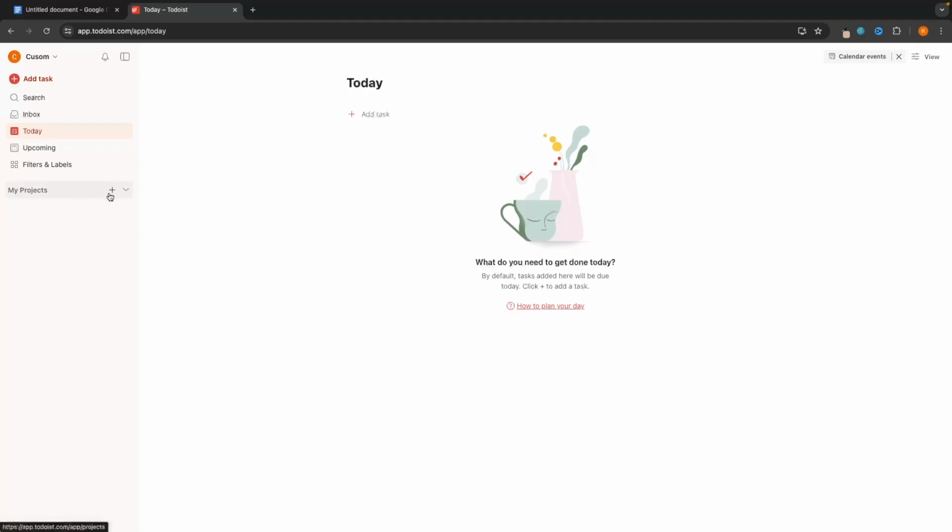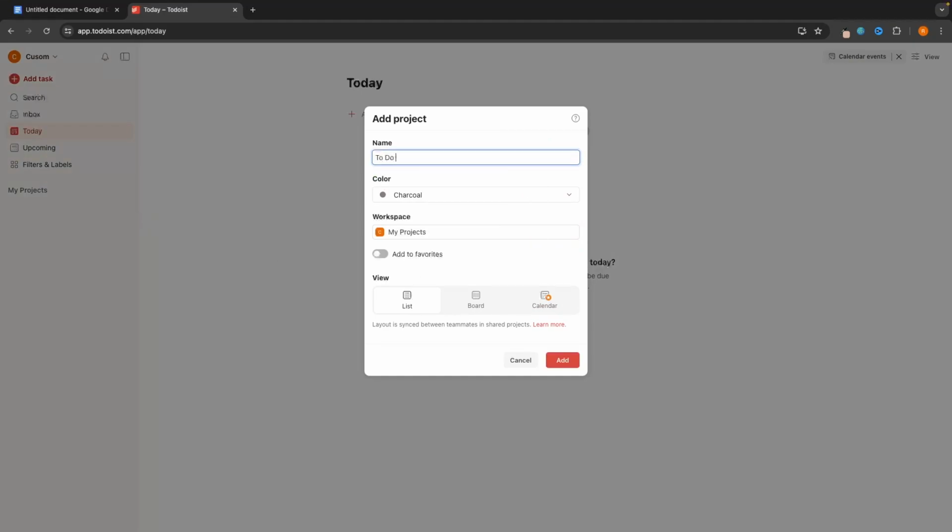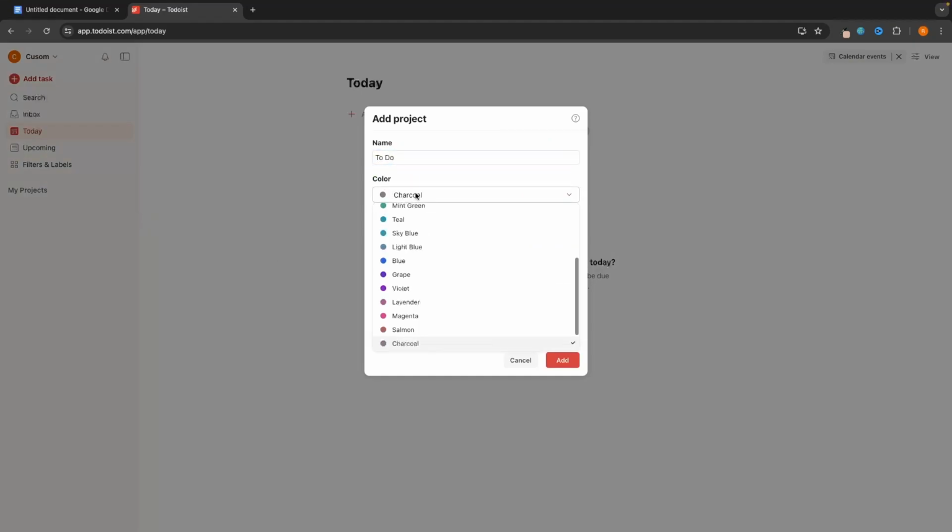So we can go to My Projects, click on this plus icon, add a project, and then I'm just going to go in here and call this to do. We can then choose the color that we want to set this to. So let's set this to a nice green color. And then we can choose the view. So we have list and we have board.